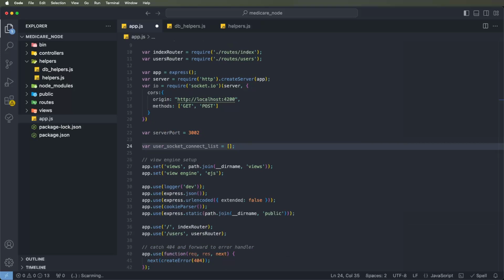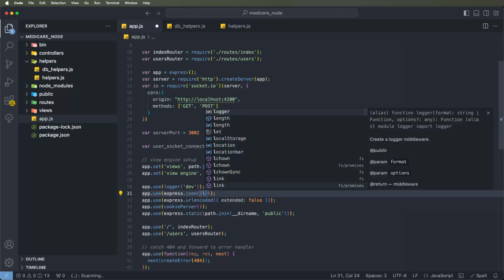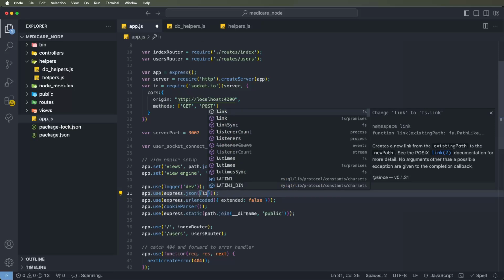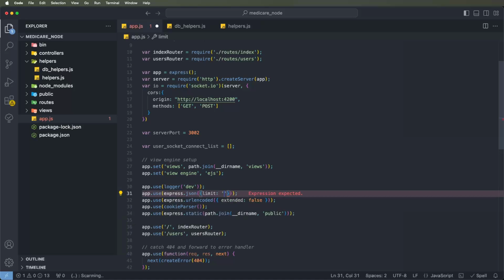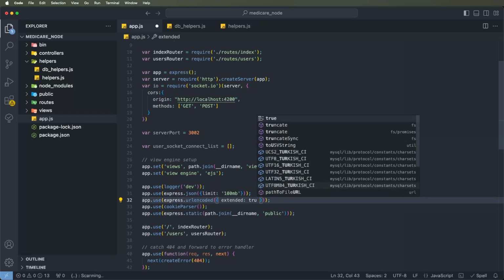We need these variable declarations and to set the configurations here. Another configuration is also needed for Express.js use. We need to set app.use with brackets inside, and pass the limit here. We need to set 100 MB. Then after extended, we need to set true.